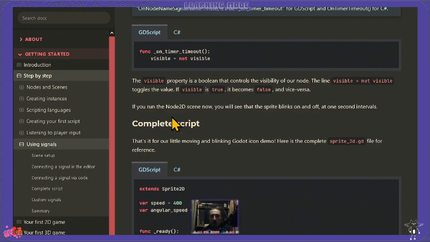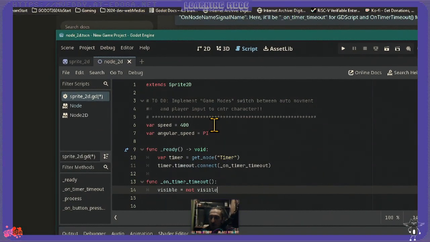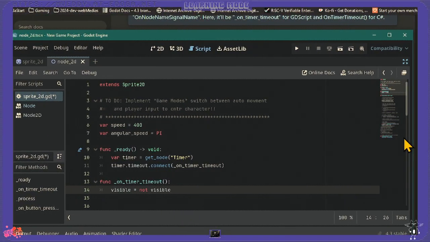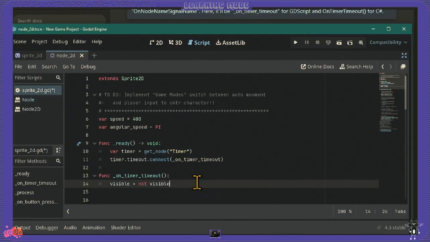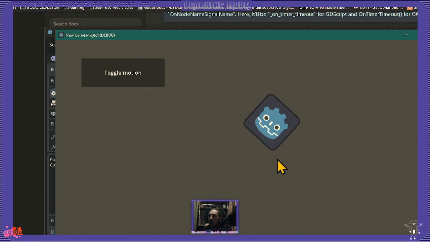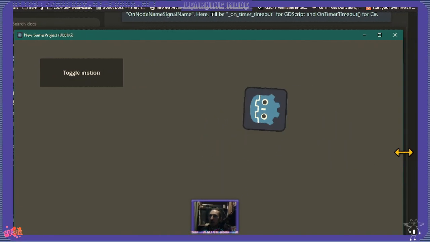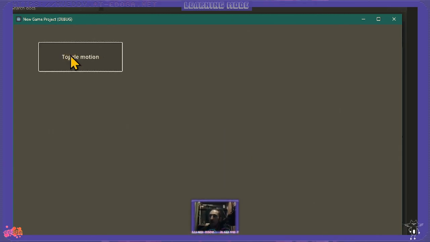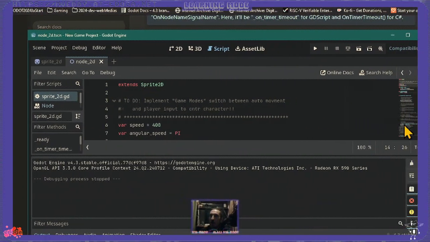Well, let's check how my thing will blink. F6. Blink 1, 2, blink 1, 2, toggle motion, blink, blink 1, 2, 1, 2, and toggle motion, blink, blink, blink. Okay, I love it, I love it, love it.